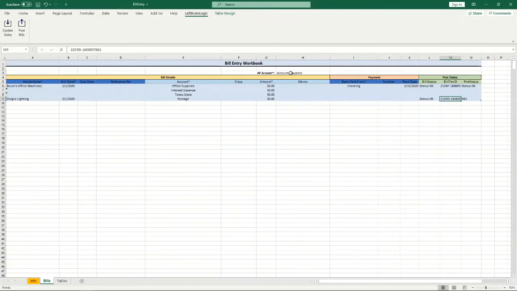There is one other required field. There's this AP account field. Some companies have multiple accounts payable accounts, and if your company does, you can select the accounts payable account that you want to use for these bills. Most companies only have a single AP account, but that does need to be selected. If that's not selected, you will get an error when you try and post it.